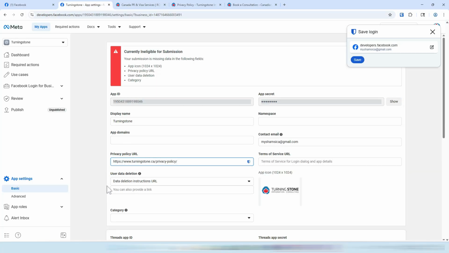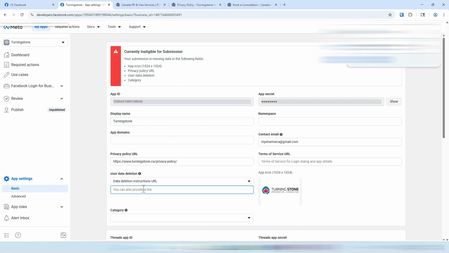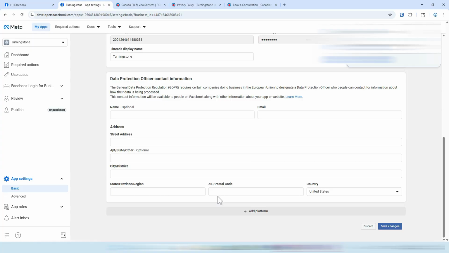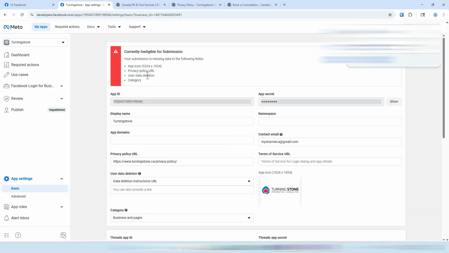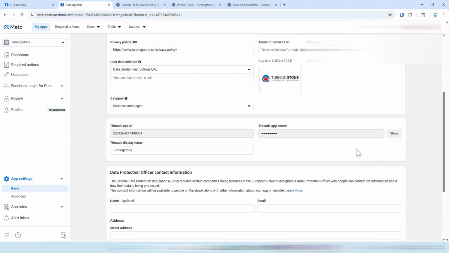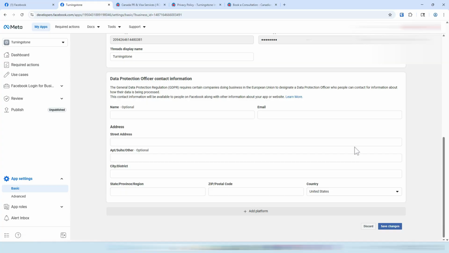Data deletion URL. This can be a simple contact form on your website. Because the GDPR states you can delete the data, users should be able to request it, so make sure you have it handy. Here we are going to select the category as business and app. So I think we are ready to go. We also need an icon as well. So now we will hit the save button and see if we are ready to publish the app.